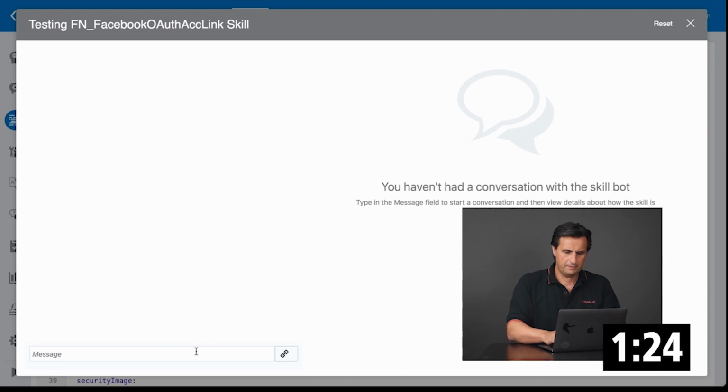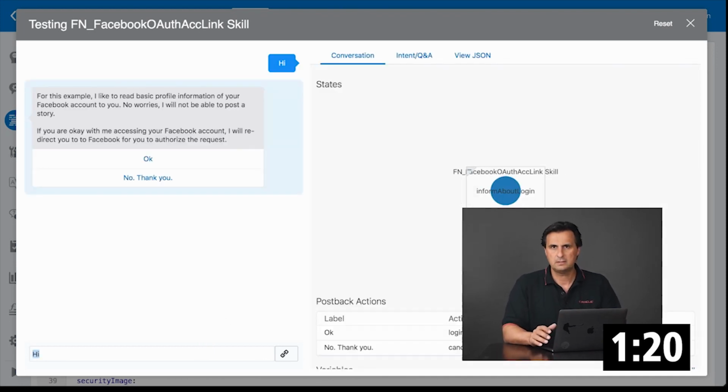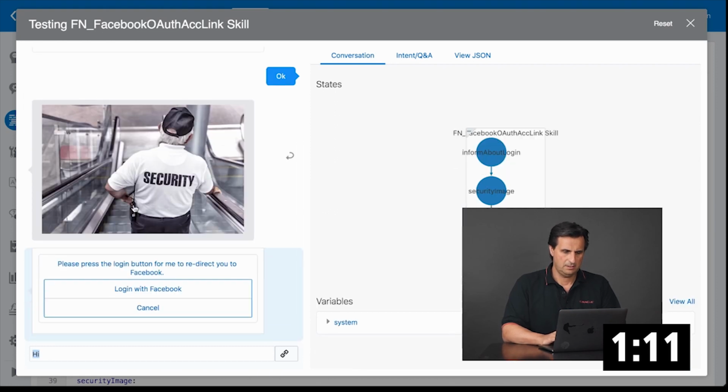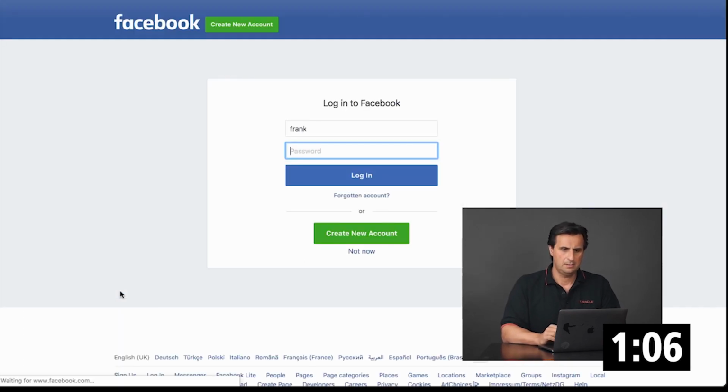Here I do have an Oracle Digital Assistant that connects to Facebook to read the connected user information from the profile APIs. So I keep it and say OK. This is where I hit this system OAuth account link component in a dialog flow state. And since I haven't authenticated to Facebook, the authorization server redirects to the login page. Now I can authenticate here.